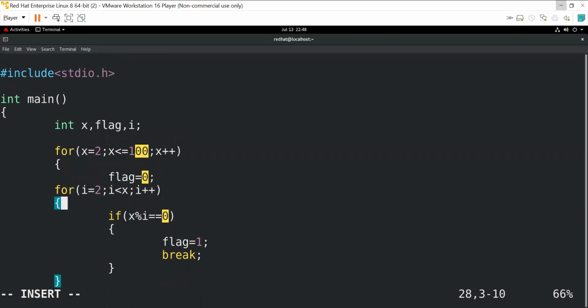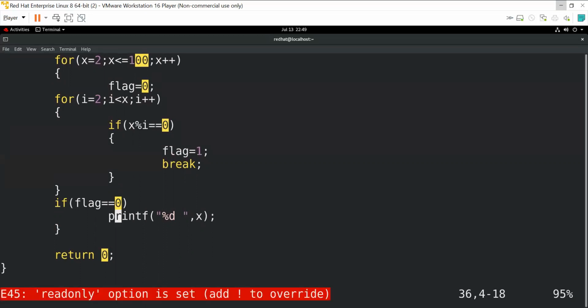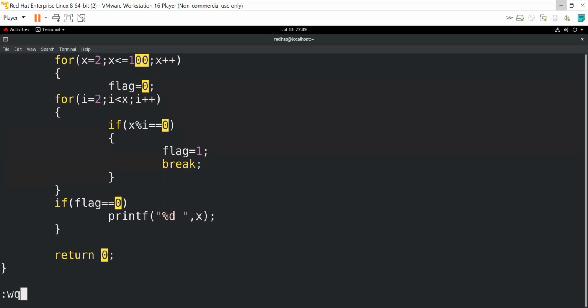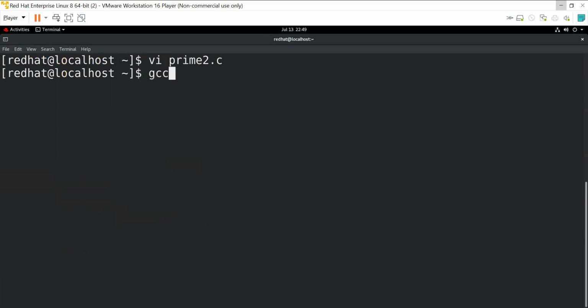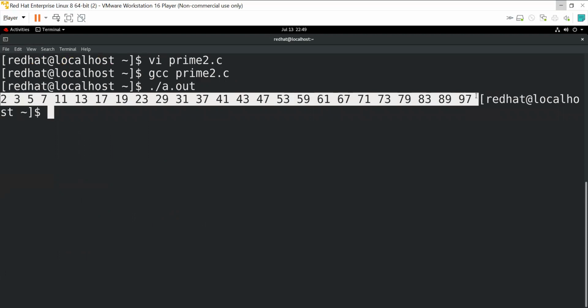Okay, here I am assigning. Now I'm going to check what prime numbers I'm having from 2 to 100. So it has become a read-only file, and we need to save it forcefully. gcc space prime2.c. I'm checking. See, we can check the prime numbers from 1 to 100. See, 2, 3, 5, 7, 11, 13, 17, 19, 23, 29, 31, 37, all are prime numbers.